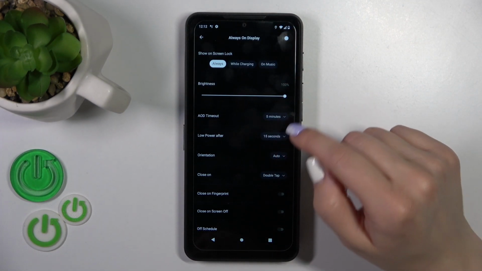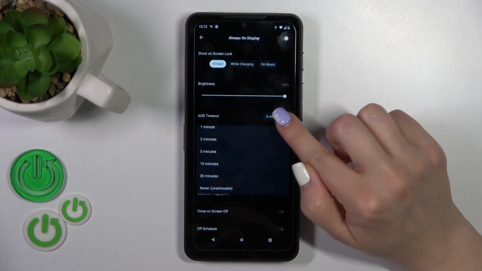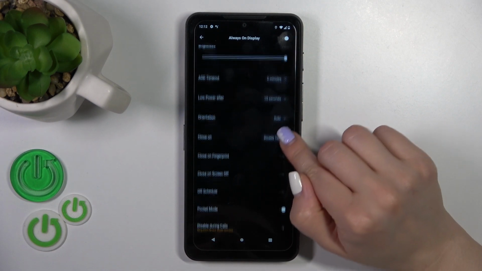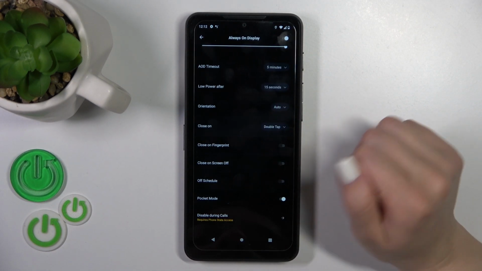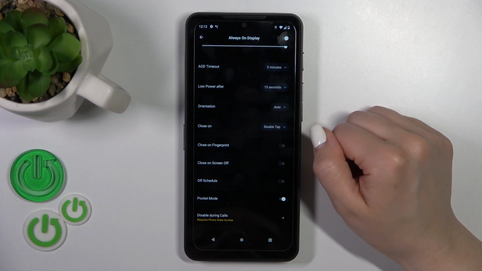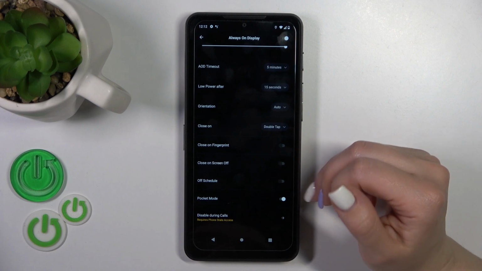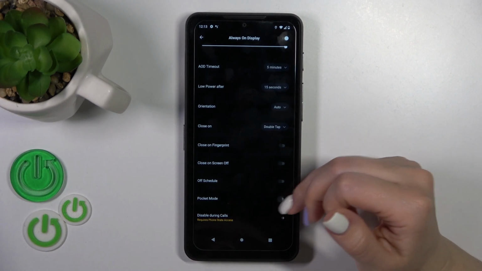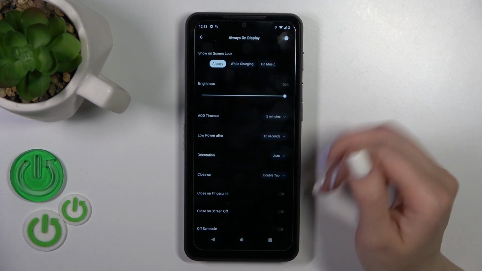Here we got the AOD timeout section, so we could switch the timeout from 5 seconds to never. We can also switch low power after time, change the screen orientation, close it with a double or single tap, close it with the fingerprint if you use the fingerprint unlock method, close it on screen off, set the schedule, the start and end time, use it in pocket mode, and disable this option during calls.